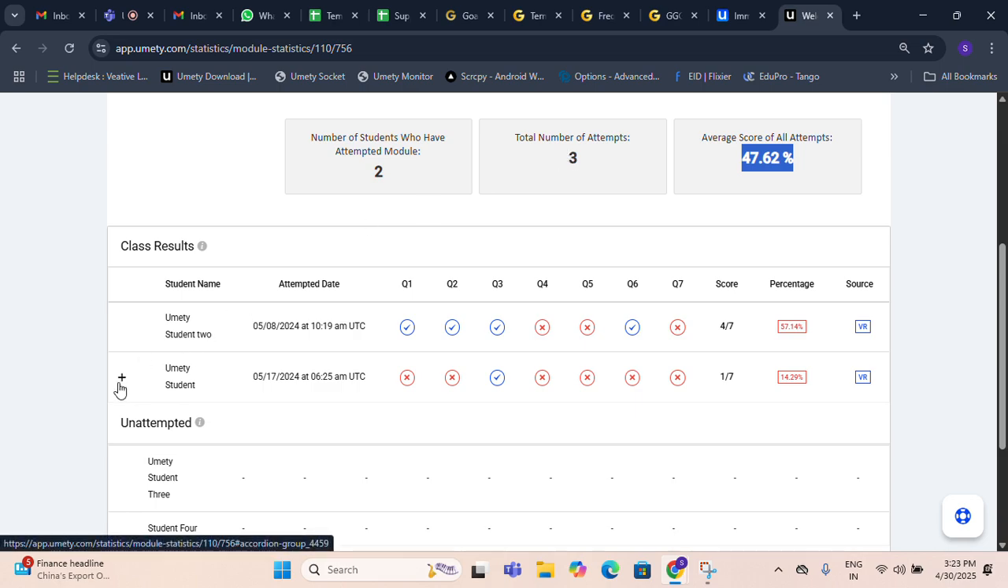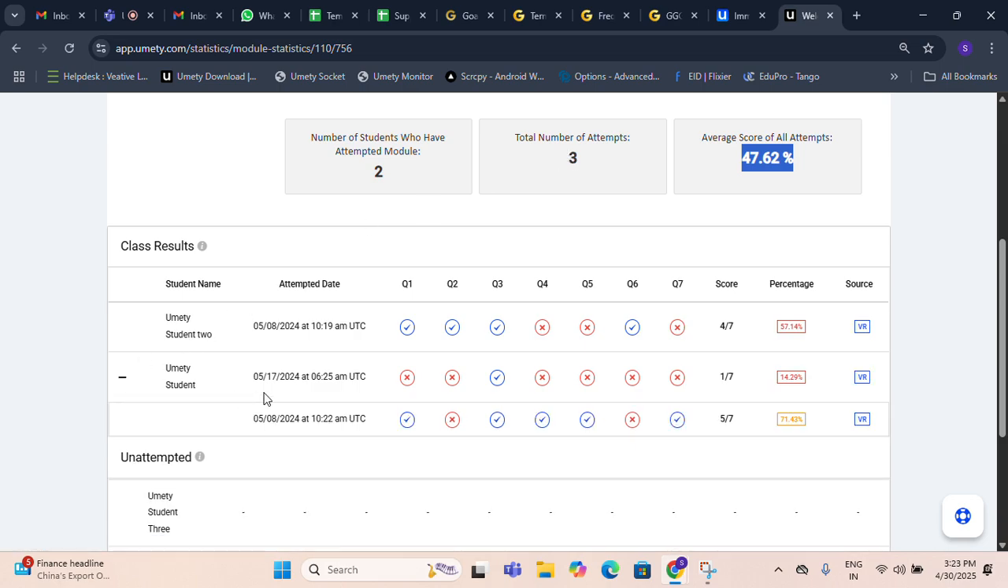So here you can see a plus button. One student has attempted it twice. So that's why we have 3 here. Now you can see this student has answered only 4 questions out of 7. You can see the first 3 questions are correct, and 4 and 5 are not correct. Then 6 is again correct, and 7 is again wrong. And you can see his percentage here, 57.14, and the source was VR device. He attempted this module by using a VR device.